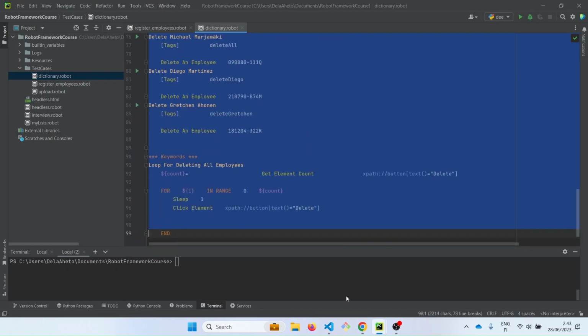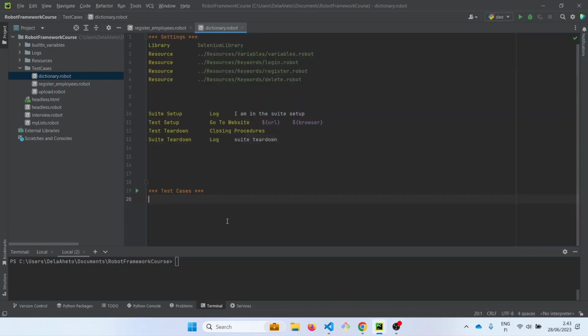So we still have the test suite setup and the test teardown. Let's start. We have the settings, we have the test cases. Let us bring the variables as well, so I can use that to explain.